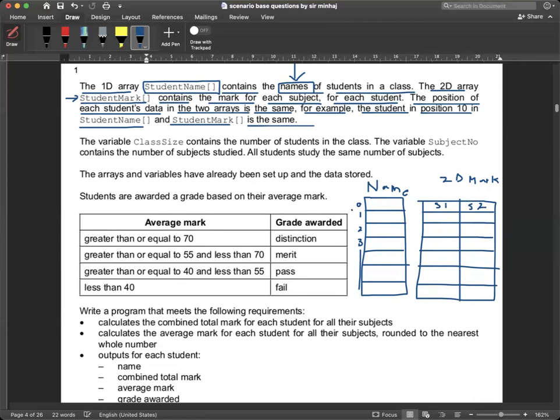Okay, let's suppose on the index 0, there is a student named A. So index 0 here, 31, let's suppose, and 45. So these are the marks for the student A. This is the thing they have written down. For example, the student in position number 10, student name and the student mark is the same. So we clearly get this idea that A is a student at position number 0 and position number 0 in the 2D array, 31 and 45. These are the two marks belonging to position number 0, the marks of student A. Exactly. This is my point. Very good. Is that okay?